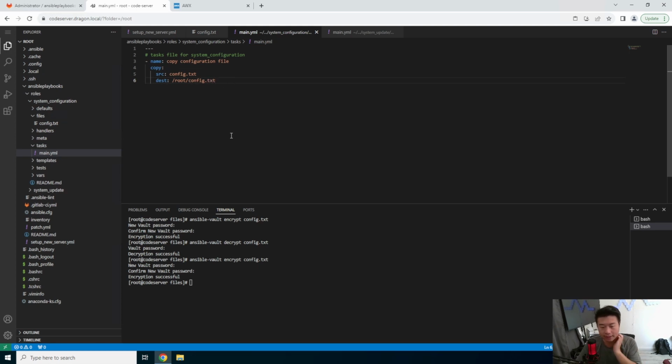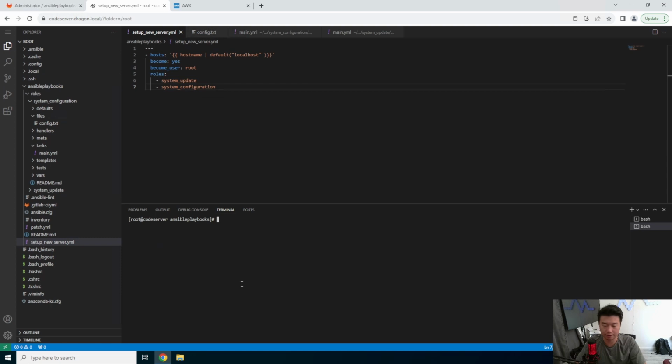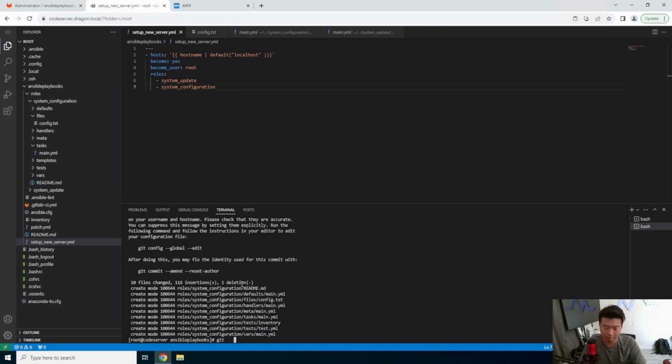Okay, so now that we have that, we want to go to our setup new server playbook, and we'll need to add this role here so that it would run after system update. So we'll do system configuration and save that. So now we can commit this. So git add ., git commit -m for message, "add configuration files", and then git push.